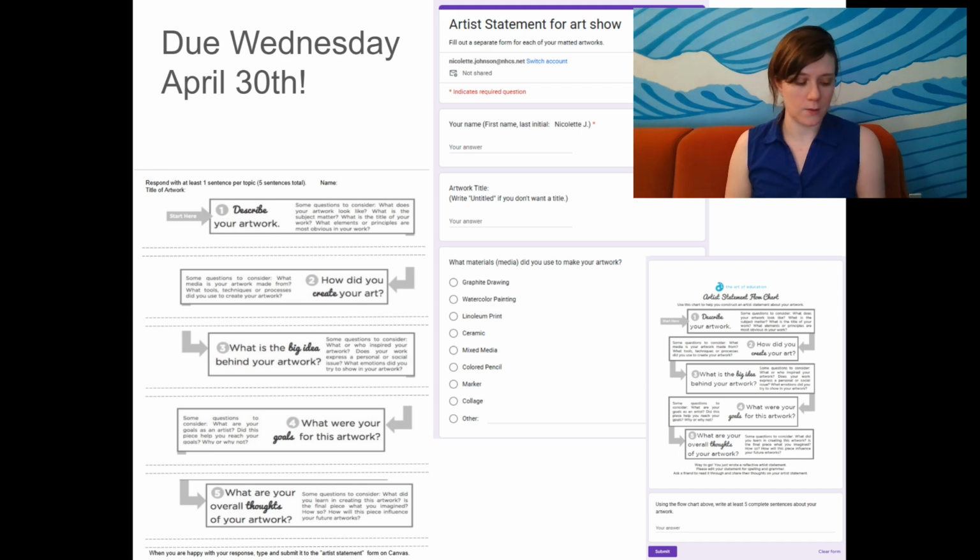So maybe somebody used both ink and crayon, and I don't even have crayons in my classroom, so I wouldn't think that'd be on there. But I always leave an other there so that people are able to explain what their material is. And then using those 5 questions before, I ask students to write a paragraph explaining their artwork. And they submit this on the Google form.